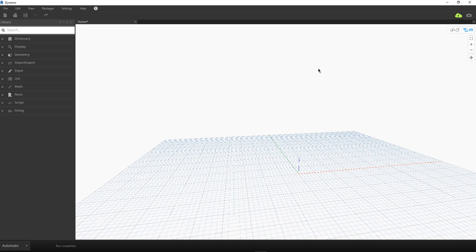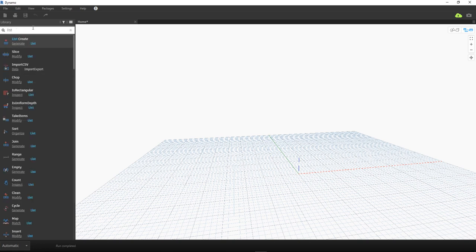So, for today's topic, let's continue our discussion about lists in Dynamo. All right, so let's drop again our List Create node. If you still remember, this is the one that we used last time. I'm going to delete this one by right clicking and selecting remove, so I don't need to have a couple of List Create nodes.